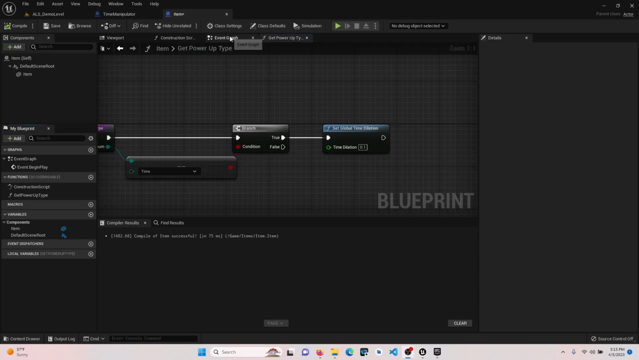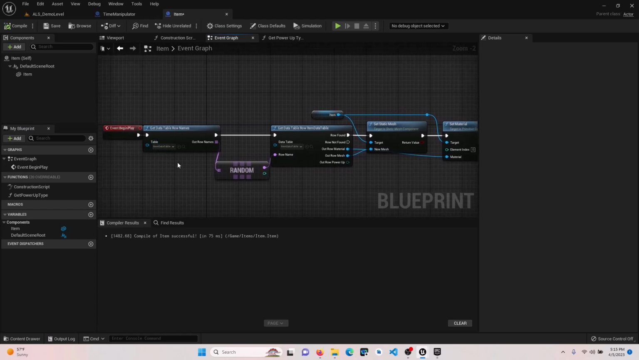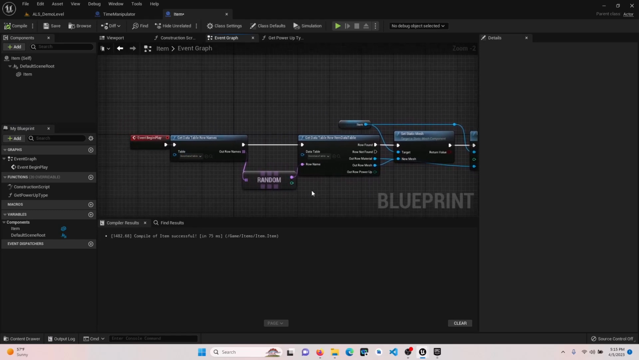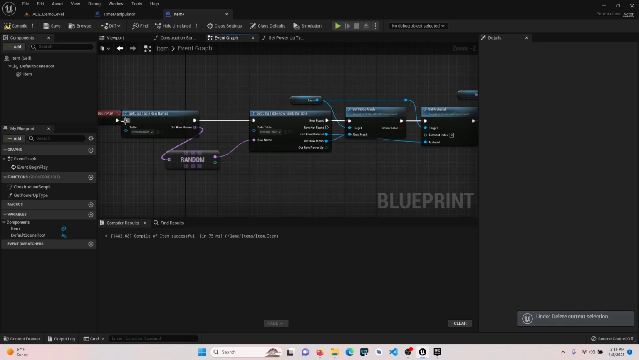Next, let's go back to our event graph. Let's make sure that the item here that we're getting is, we don't want to do random. We want to make sure it's going to be a time. So let's get rid of this for now. Let's actually just disconnect these for now. We'll maybe use them again here in a little bit.